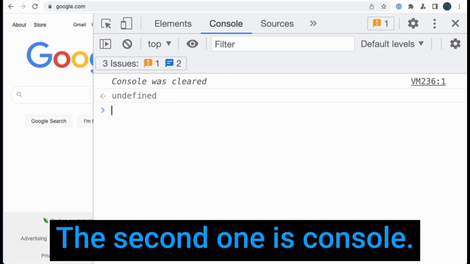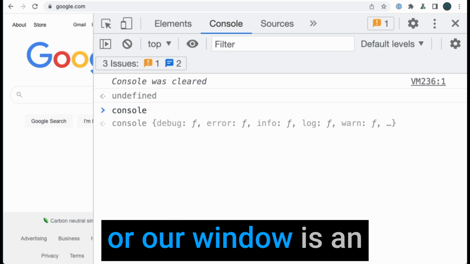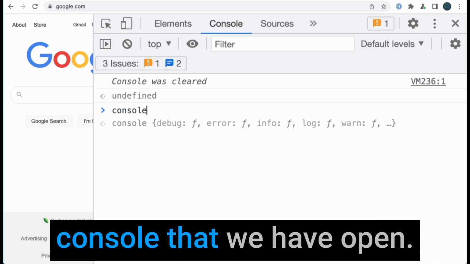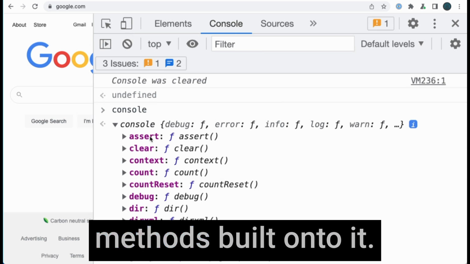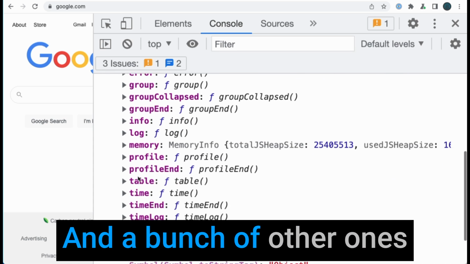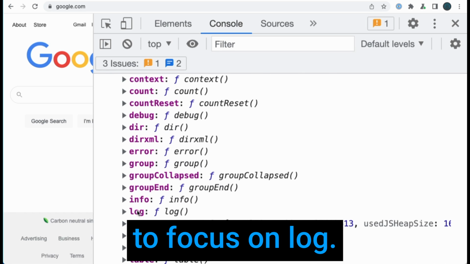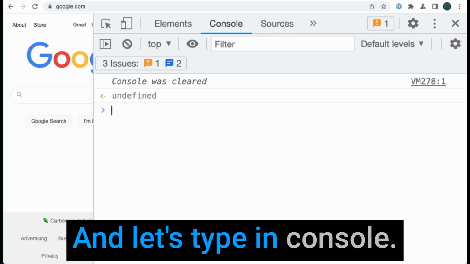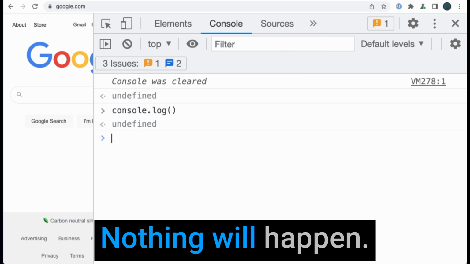The second one is console. Now, console, much like our document or our window, is an object in JavaScript, and that object is this console that we have open. So if I just run console, you can see that it's got all these methods built onto it. There's error, info, log, and a bunch of other ones that we probably won't use. For now, I want to focus on log. So let's clear, and let's type in console.log. Now, if we press return, nothing will happen.